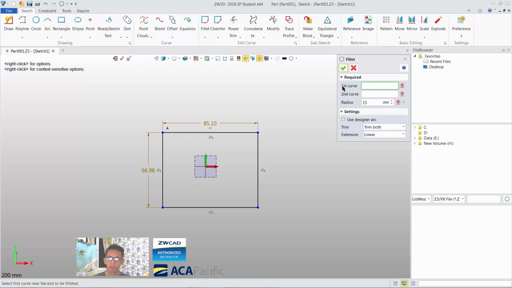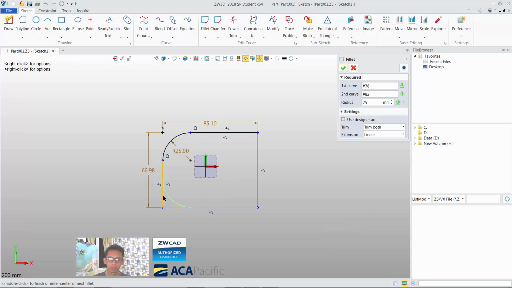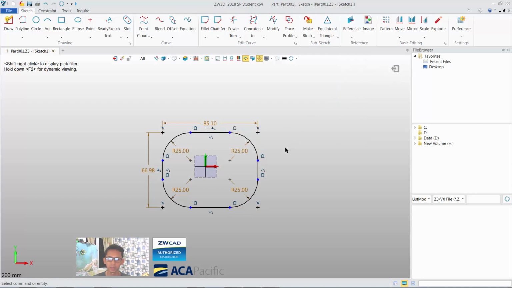Next, you need to specify first curve. I will select this edge, and the second curve I will select this edge. Okay. For fillet radius, you can change in here like 20. Okay, this fillet with 20, or you can change into 25. This fillet 25. Okay. You also can fillet multiple by clicking another edge. Click OK to finish. Okay, I will undo again.